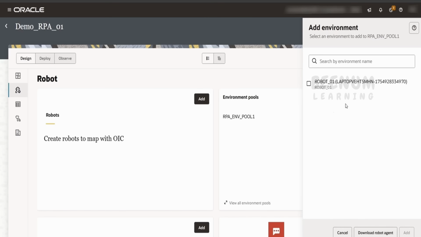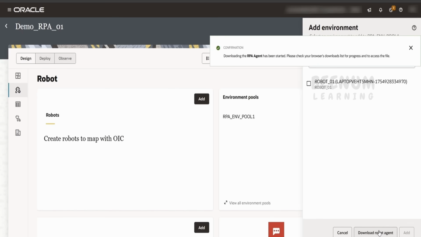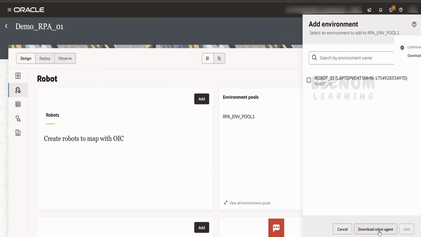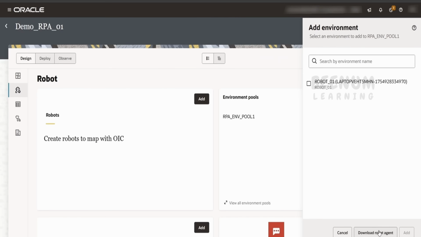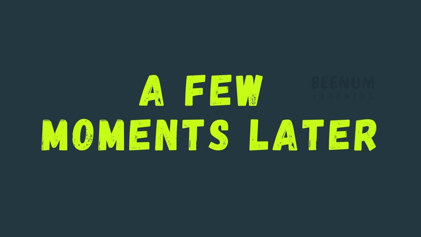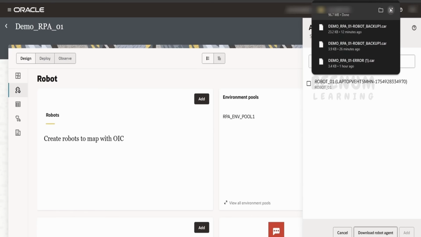Now I will download the robot agent. Suppose you don't see a button over here, you will see a hyperlink. You have to click on download robot agent. If the button is not there, you will see the hyperlink. Either place, you have to select that. I will click on download the robot agent. This is going to download a zip file for you. We'll wait for a couple of seconds until our zip file gets downloaded successfully. Our zip file has been downloaded successfully over here. You can see RPA agent.zip.